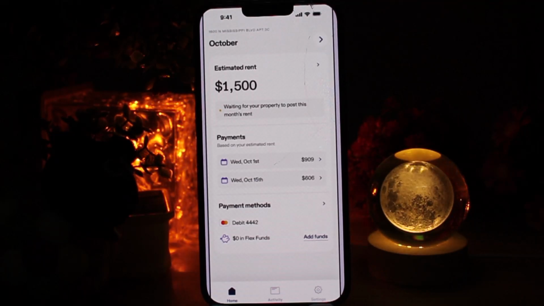Flex usually splits your rent into two payments. The first payment is due at the start of the month, and the second payment is due later in the month. Tap view schedule or payment details to see the exact date and amount.